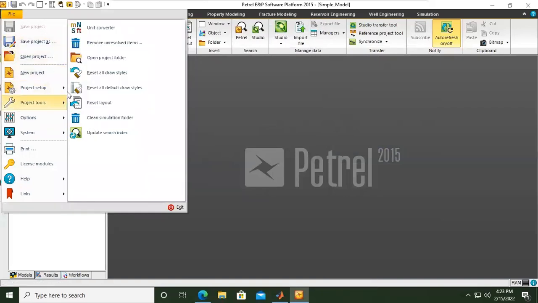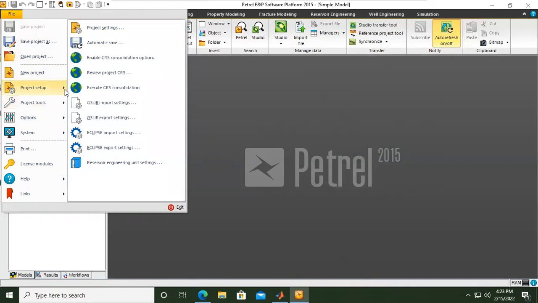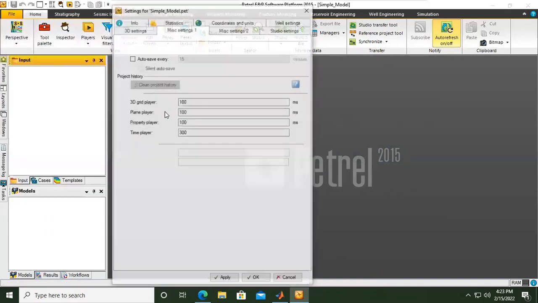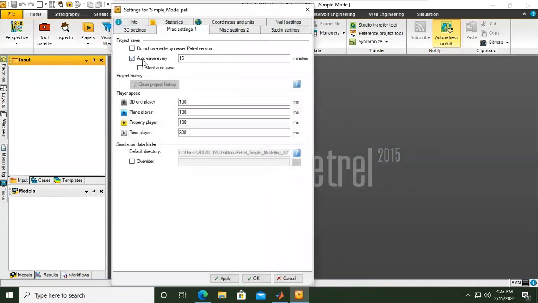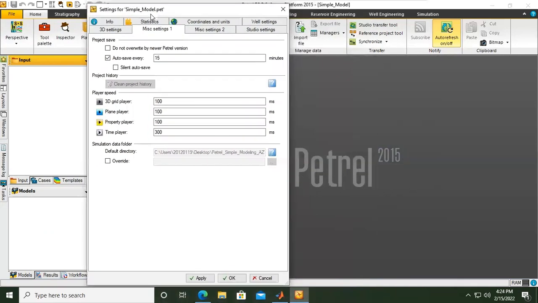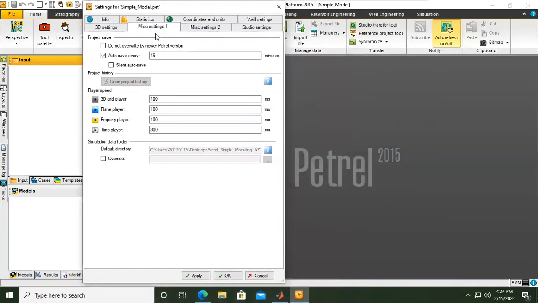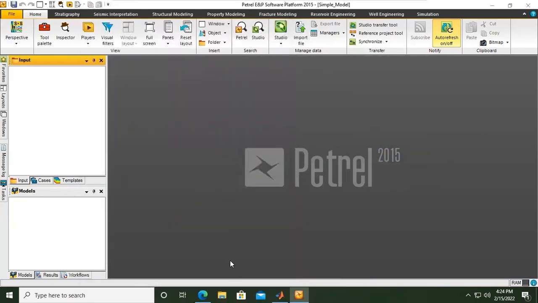And then you can also check, let me check a little bit. I want to make an automatic save. So I will click and set auto save every 15 minutes, to make my operation safer. I will make the saving automatic. So every 15 minutes, Petrel will save the current project, okay? So click Apply and click OK. All right.